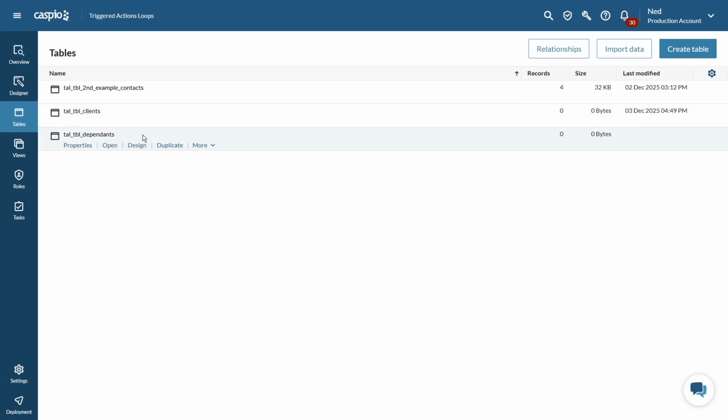In my second use case, we have a table of contacts. And what I want the loop to do is to check every single record in this table. And if it's one day before the follow-up date, I want to send an email notification to every single contact in this table. Now let's take a look at my first example, clients and dependents.